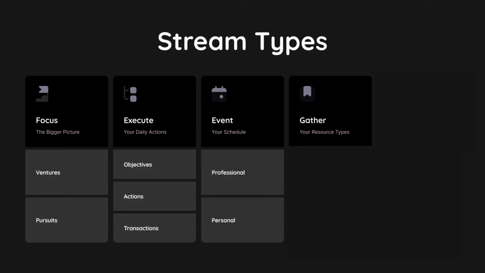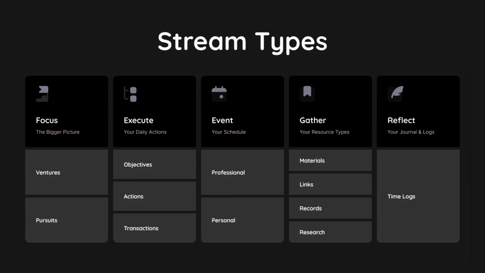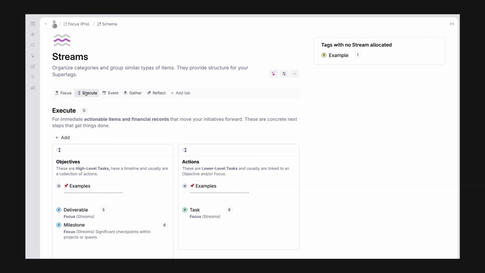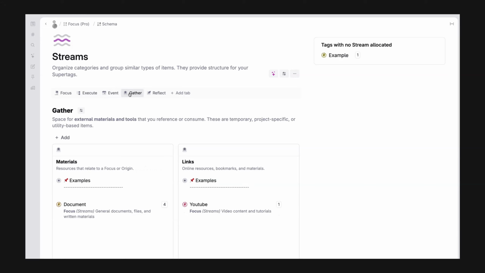Gather is all about different resource types. So in this instance I've given you 4 starting points, which are materials, links, records and research. And reflect is all about time logging. Between these 5 stream types, you're able to direct your content in particular ways throughout the entire system and use them in a way that can scale functions across groups of super tags.